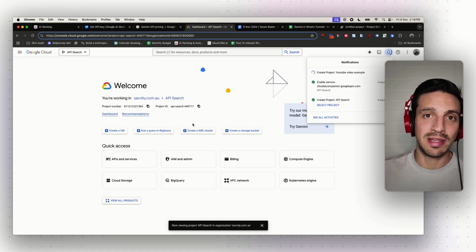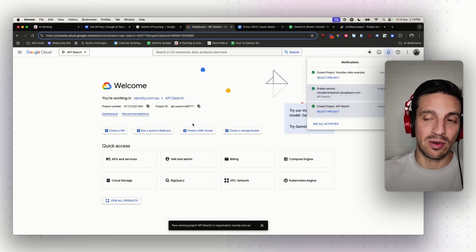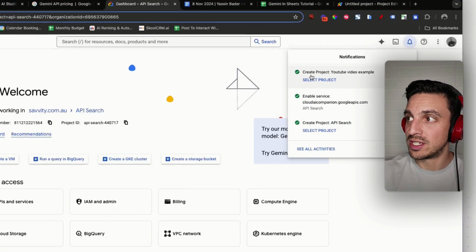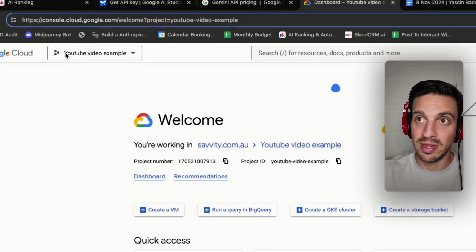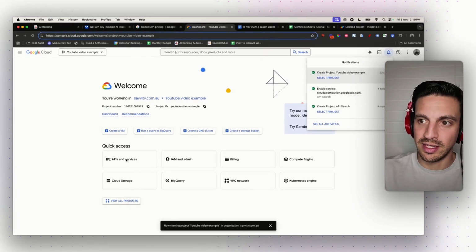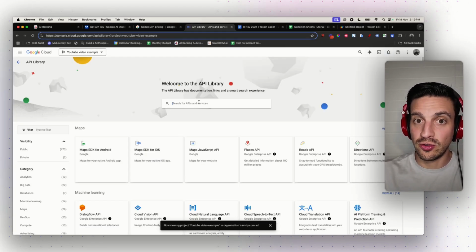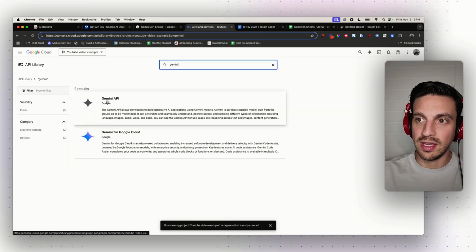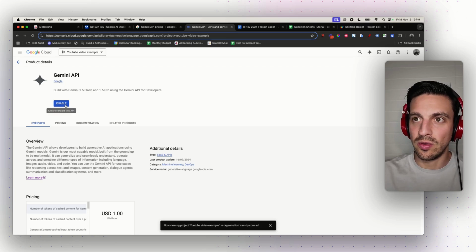You need to allow this project to access the Gemini language model. So once the project is created, we're going to select the project. And you can see you're in the right project because it's up here, YouTube video example, perfect. We're going to go to quick access here, API and services. You're going to go to library and we're going to search for Gemini. And there is the Gemini for the cloud and Gemini API. I think I need to actually access all of them. Yeah, build with Gemini 1.5 flash, perfect. I'm going to enable that one.